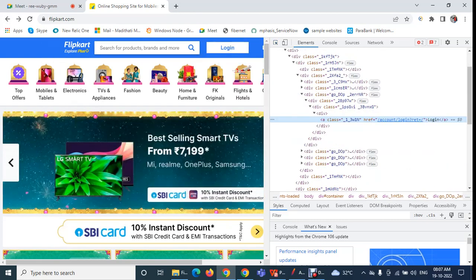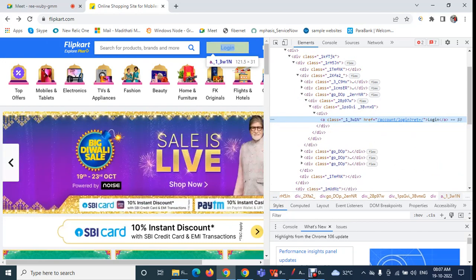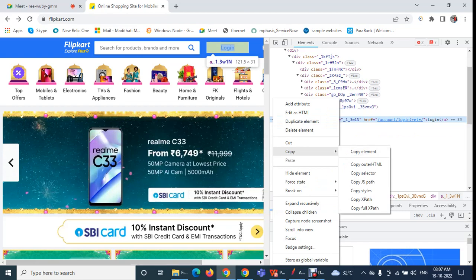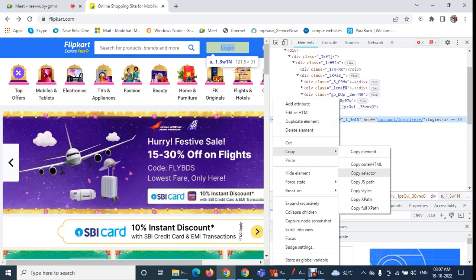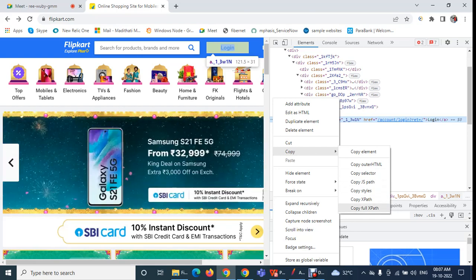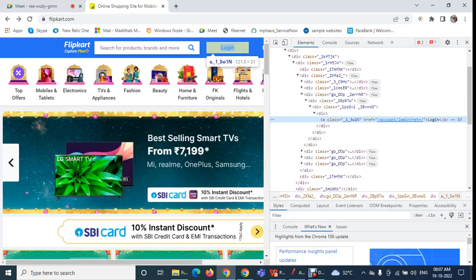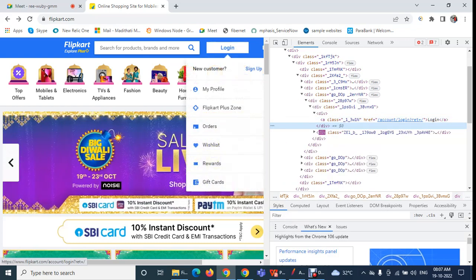ఓకే, లాగిన్ మీద క్లిక్ చేశాను. Here you can see 3 dot icon. Click on that one. You can see here, go to copy. Here you can see JS paths, copy selector, copy style is X path, full X path, something you can see, right? So using this the path and all, what you can do, you can find out this particular element whether it is present in the page or not.